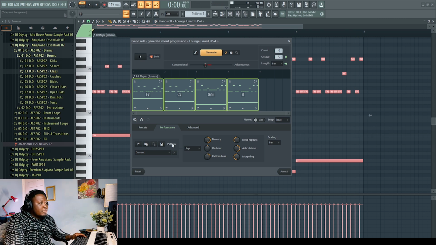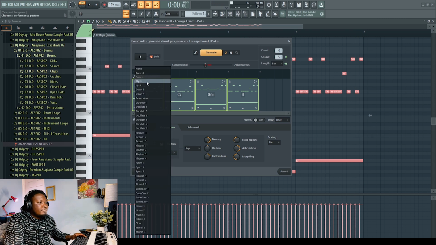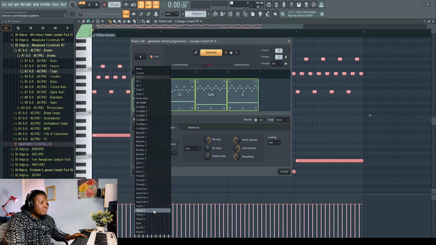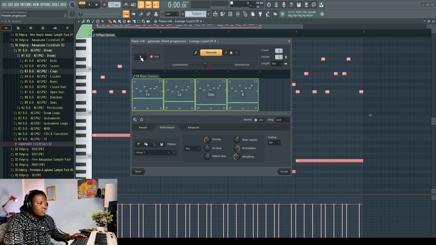So you can do whatever that you want, and then you have up, down, whatever, up and down, and then you play it. Sounds like a good arpeggio, and then you can do as many as you want, you know, that's house, you know.